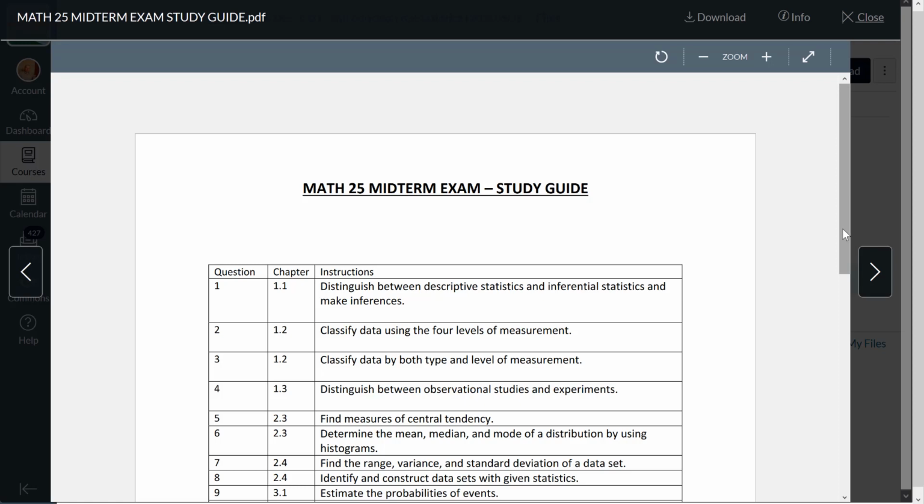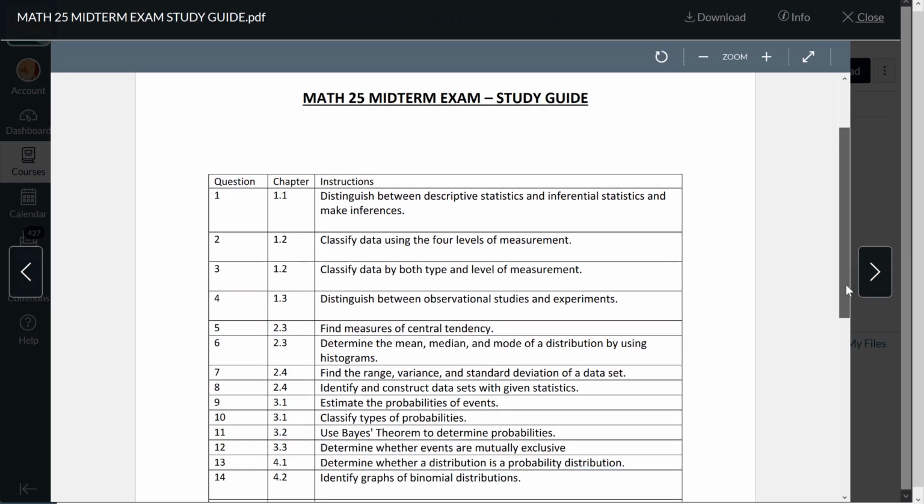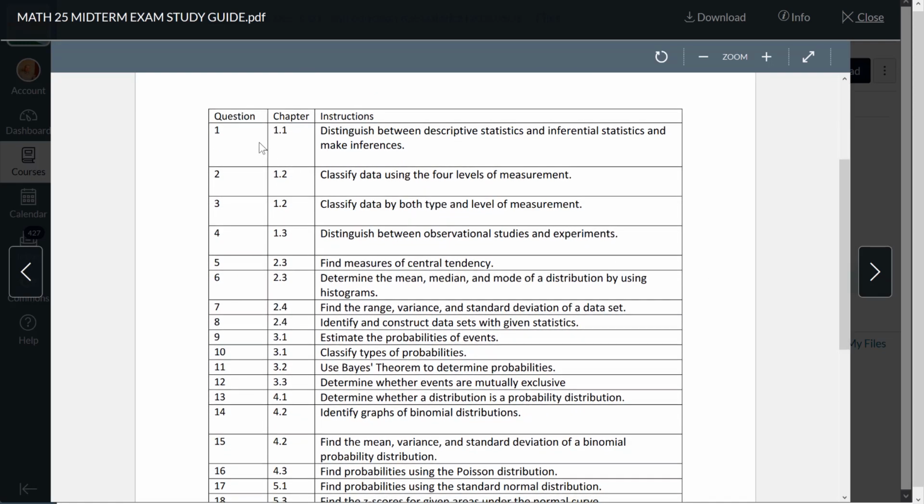All right, the midterm study guide, this is what it looks like. And as you're doing your homework, please be mindful. This is question number 1 on the midterm. It's coming from chapter 1.1. And the instructions are going to be distinguish between descriptive stats and inferential statistics and make inferences. So as you progress through 1.1, you are going to see something that looks like that.